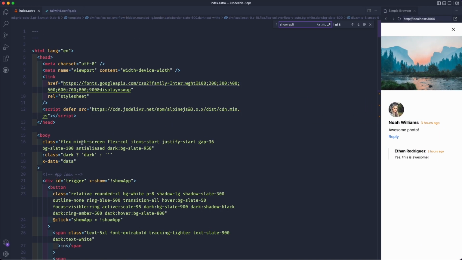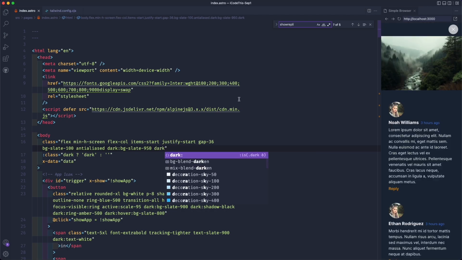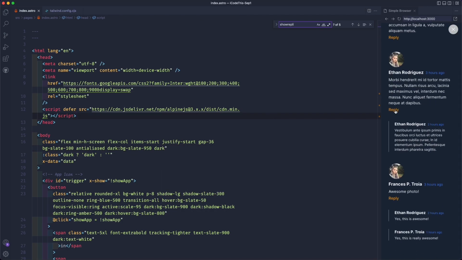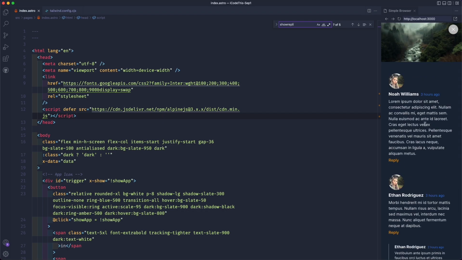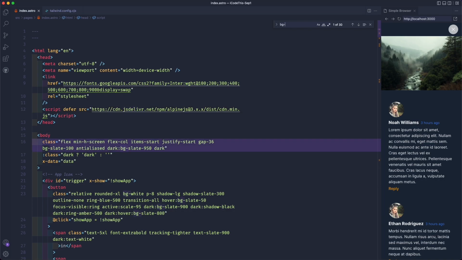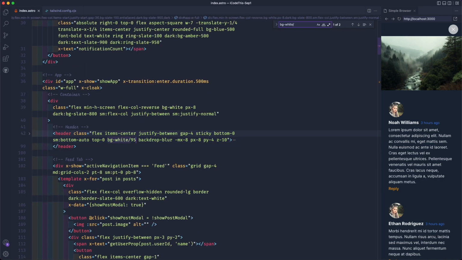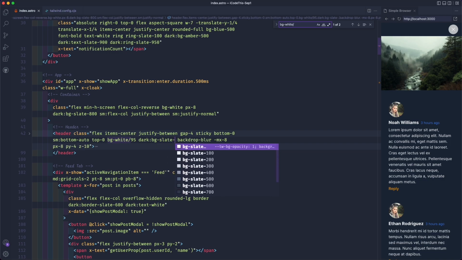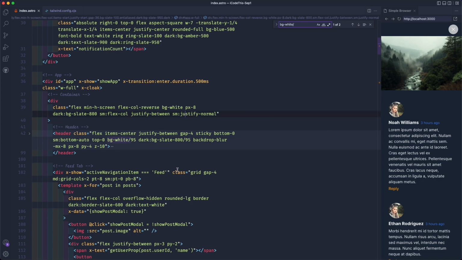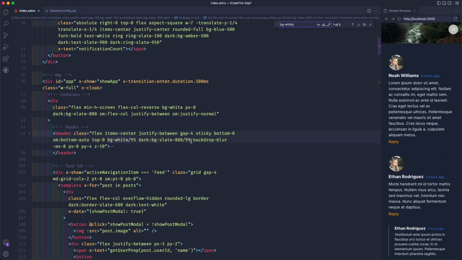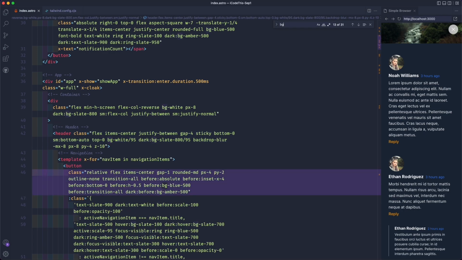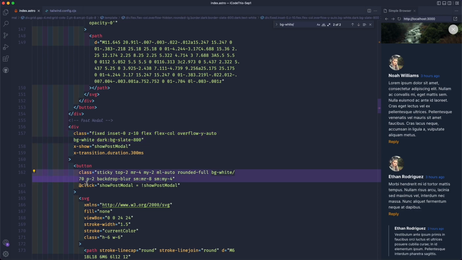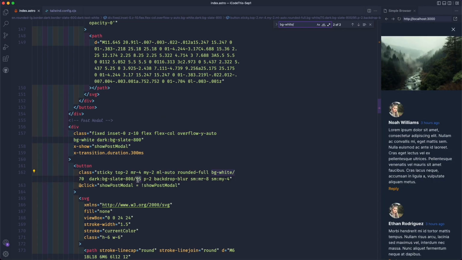And let's check dark mode. So do dark here. And that looks pretty good. Let's fix the close icon. So that's BG white 95. And dark, we'll do BG slate 800 95. Dark BG slate. Oh, that's the wrong one. That's okay. I actually want that to be that too. BG white slash, and this will do 70.